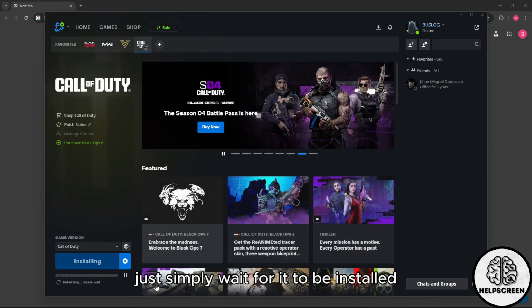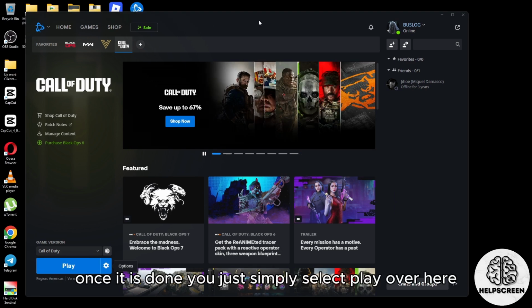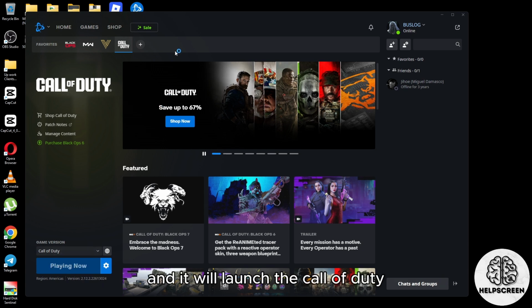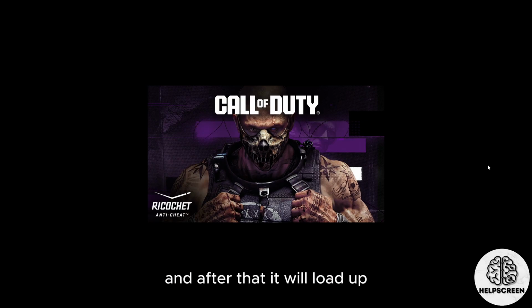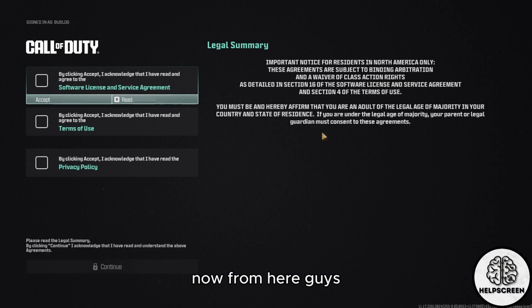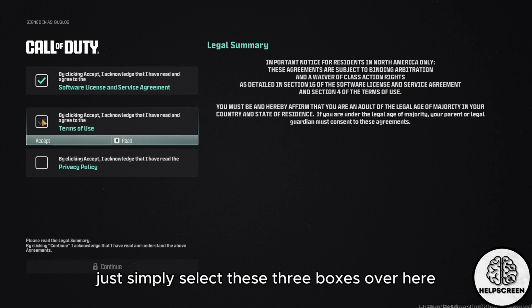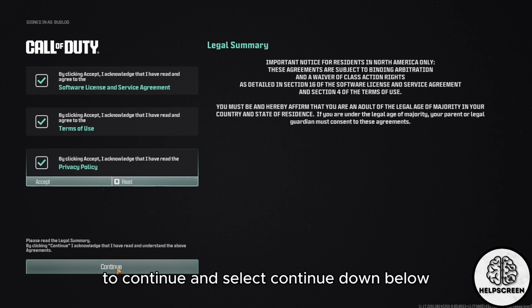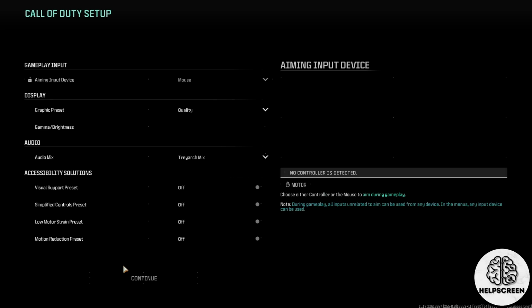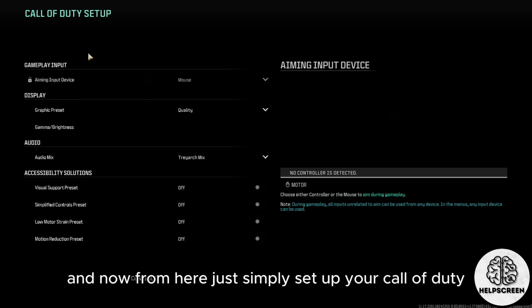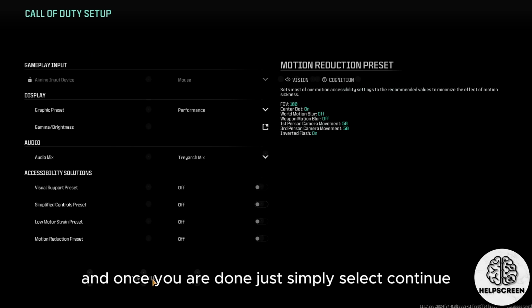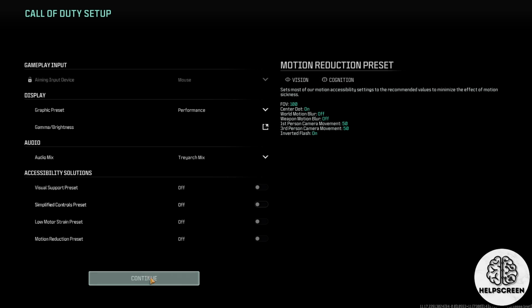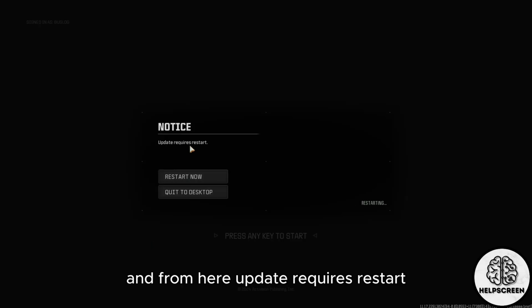After that, just simply wait for it to be installed. Now guys, once it is done, you will just simply select play over here, and it will launch Call of Duty. After that, it will load up. Now from here guys, just simply select these three boxes over here to continue and select continue down below. And now from here, just simply set up your Call of Duty, and once you are done, select continue. From here, the update requires a restart, so just simply select restart now.